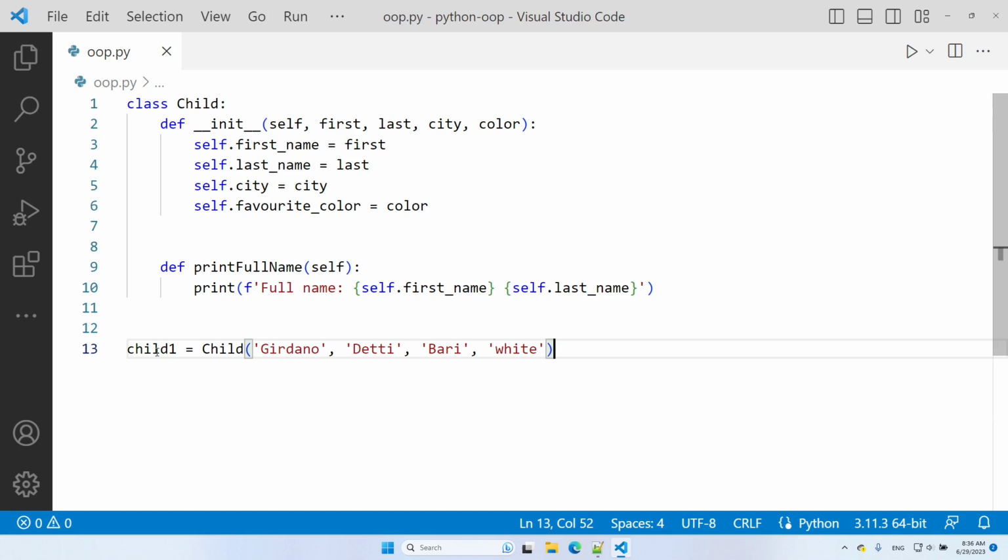Let's look at child1, which is an instance of the class. When this object is created, the init method is called, and when it happens, the value of self will be child1. So just like outside the class, we can refer to the object as child1, inside the class, we can refer to it as self.